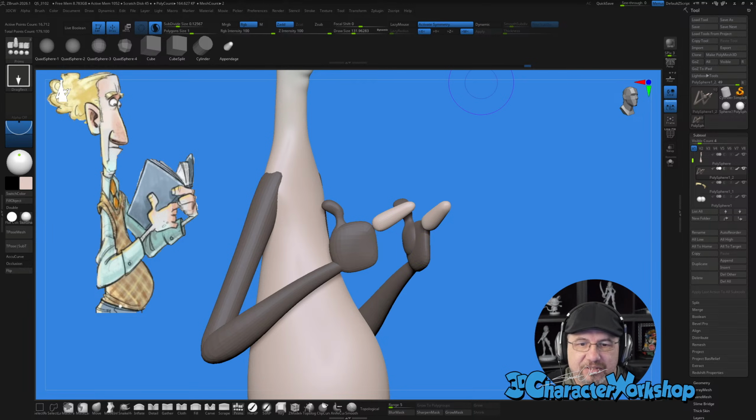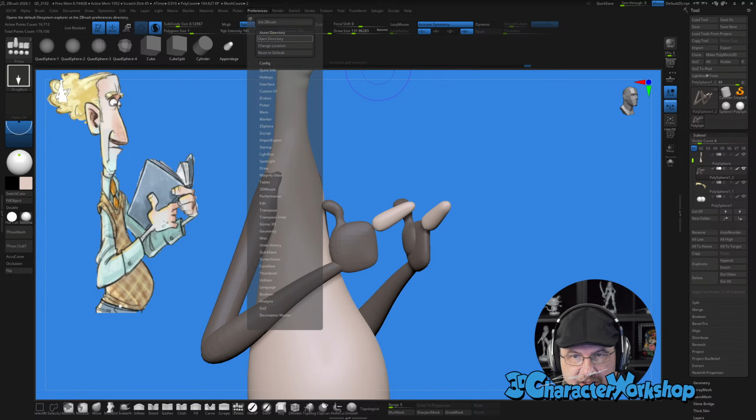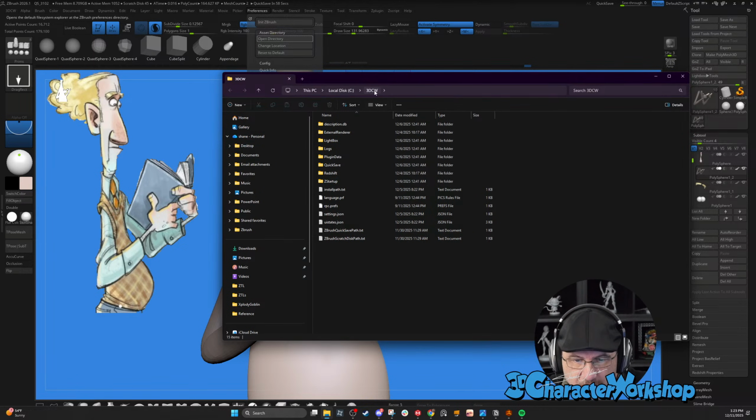But essentially, the new ZBrush has a new folder system. If you go to Preferences, go to Asset Directory and click on Open Directory, it will show you where it's pointing to, right? Right now I'm pointing it to the root of C, in my 3D Character Workshop folder, and it puts everything in here, like my brushes, my quick saves, everything like that.